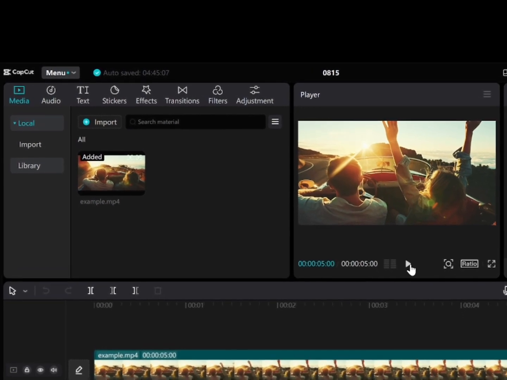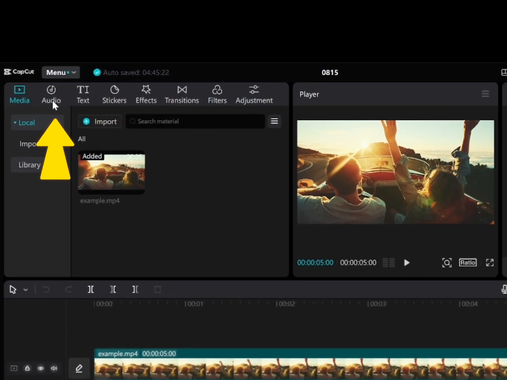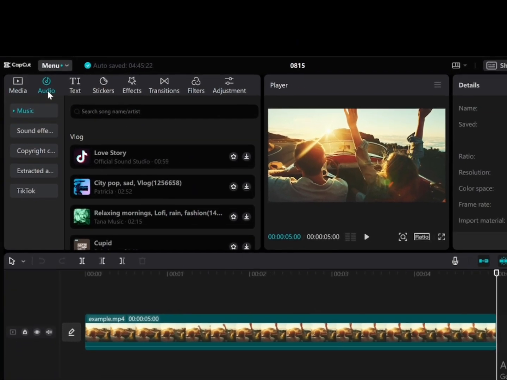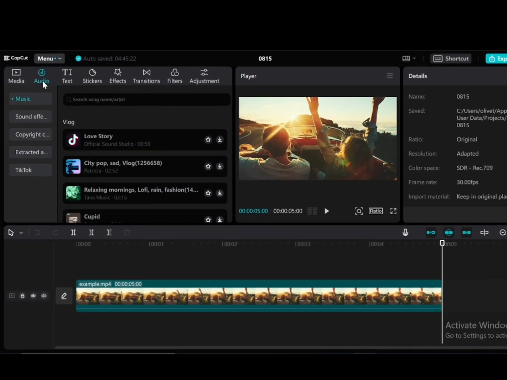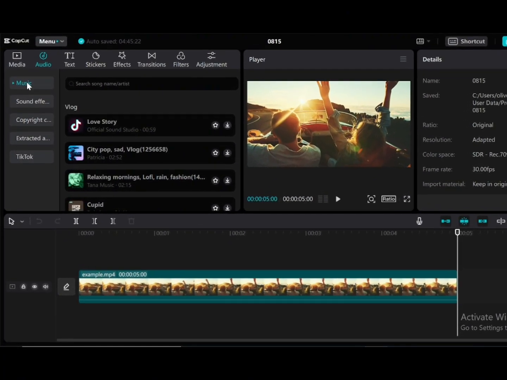So for us to do that, you click on audio. Look at it. So you select audio. When you select your audio, you have so many features about it. The first one you are seeing here is music.